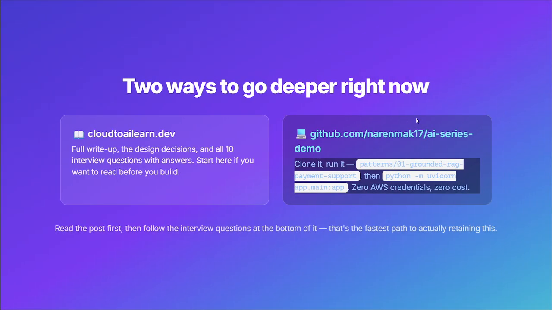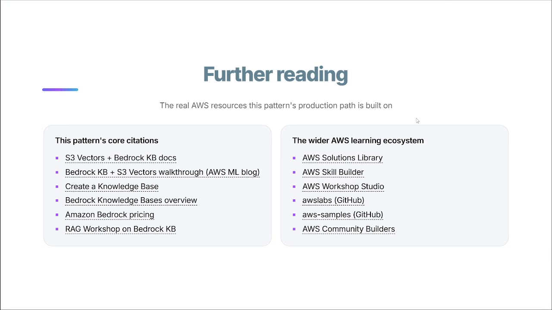Now, if you really want to go deeper from here, I would encourage you to refer to the full write-up on the clouds2ailearn.dev site. Or if you're really interested to follow along with the demo shown in the video, you can refer to my GitHub repository and try to clone it. There are step-by-step instructions provided. For further reading, on the left-hand side, some of the documents I've referred from the AWS documentation will help you understand the concept better. And these are the wider learning ecosystem from the AWS world, which you can refer to.